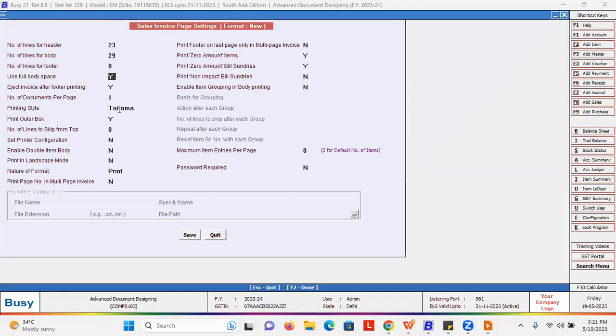Other than this, we have the use full body space option. If you want to use the full body, you can enable it here. Otherwise, you can disable it here. Other than this, we have the eject option. The paper will eject after printing the footer. And number of documents per page, how many you require, you can decide.